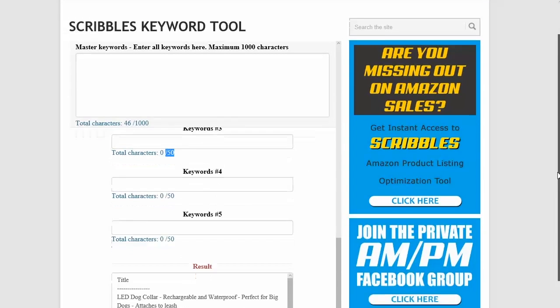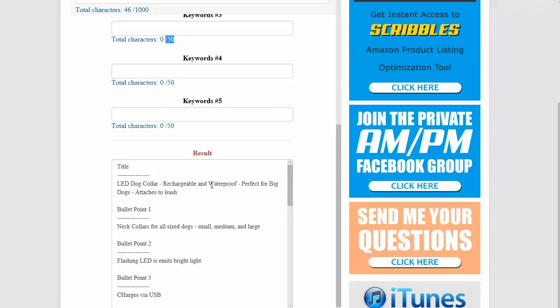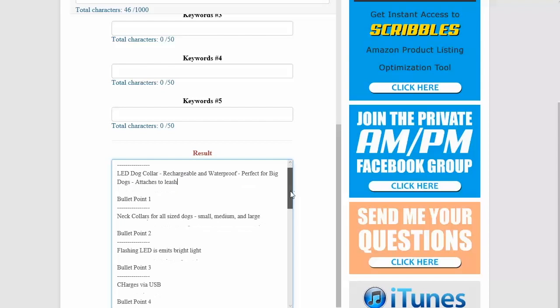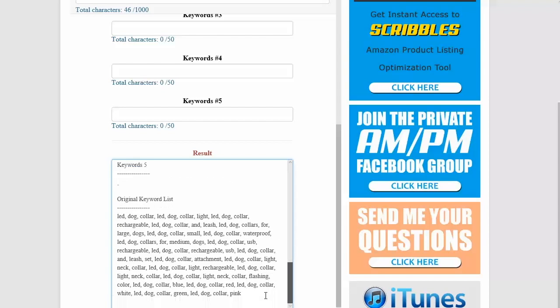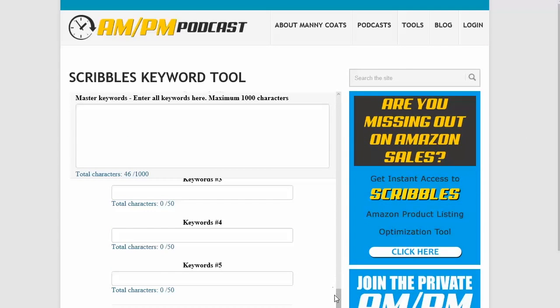Now, if you scroll down to the bottom, you'll see that it has a title that I have, right? It shows it here, so I can just copy and paste that in there. It's got my bullet points, and then it's got the keywords, all right? And then it shows the original keyword list that I've used as well. So it's really, really cool. So let's go back up. Now, here's where it's cool.